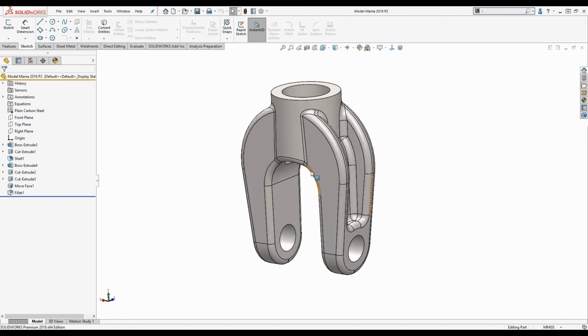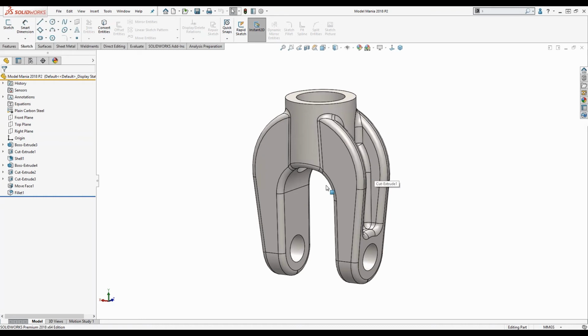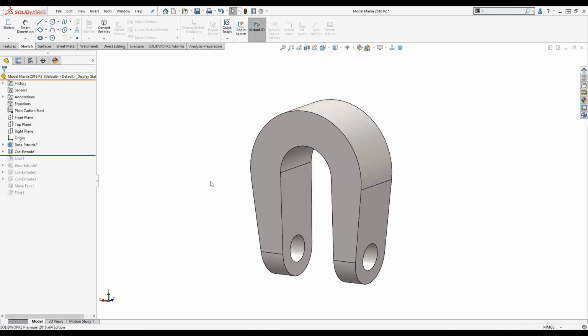So I've already got this partially completed for time's sake, and I'm just going to show you what I did here because there's a couple key features I really wanted to show. So if I roll this up here, here's the bracket I had before.